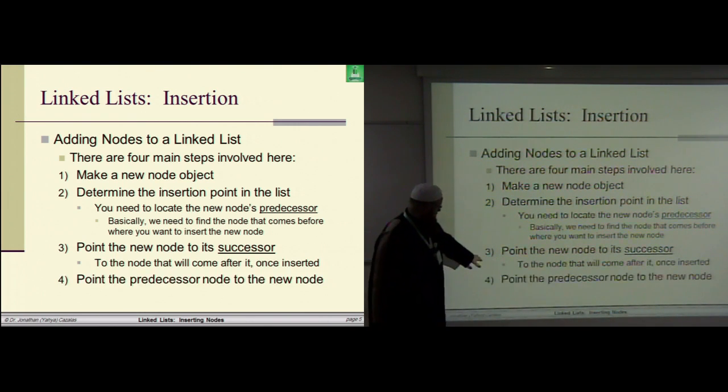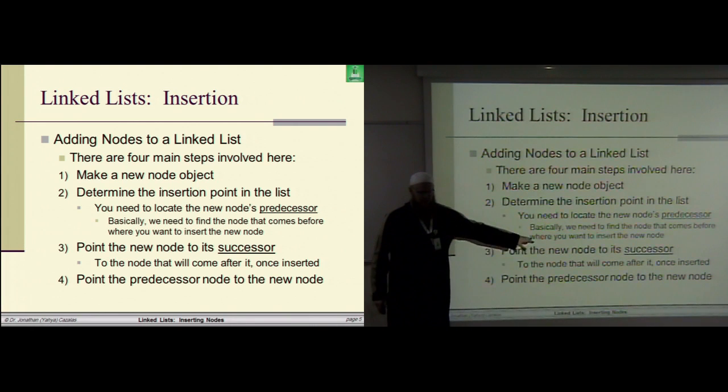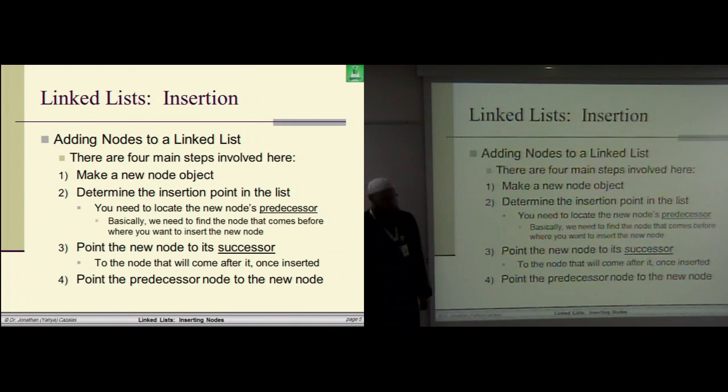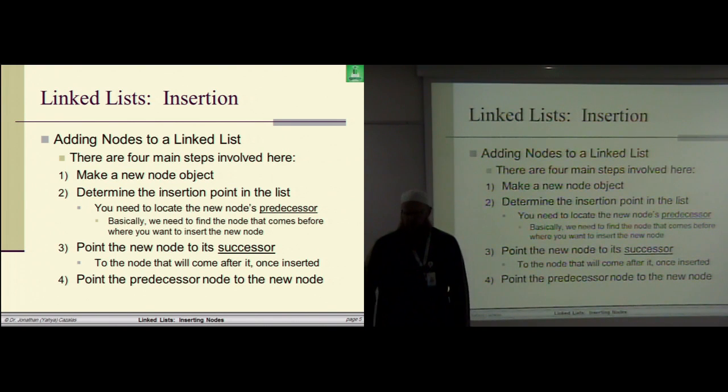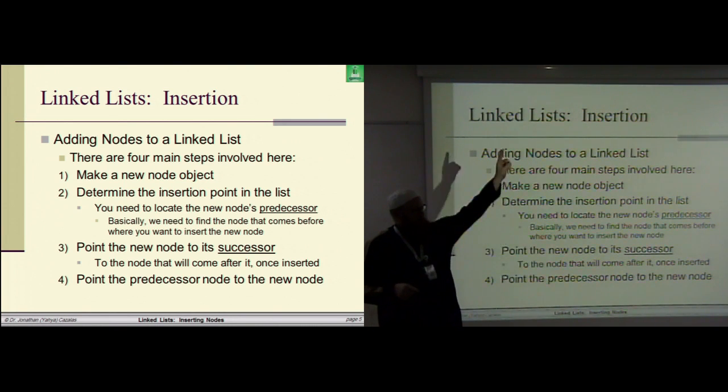Step 4, we point the predecessor to the new node. Okay? Step 4 is we need to point the predecessor to the new node. So very quickly, Baha, can you point to Majid? Majid, can you point to Yahya? Yahya, can you point up?